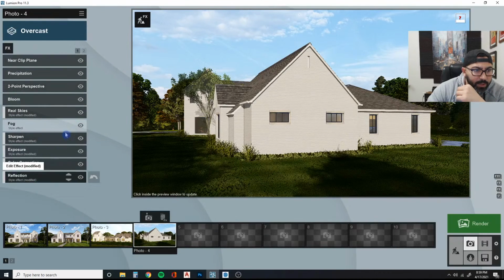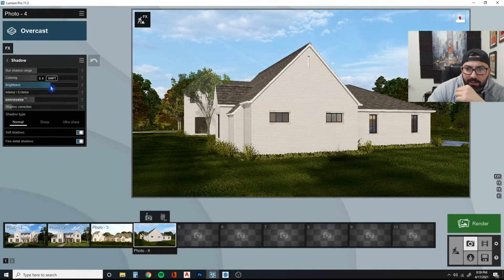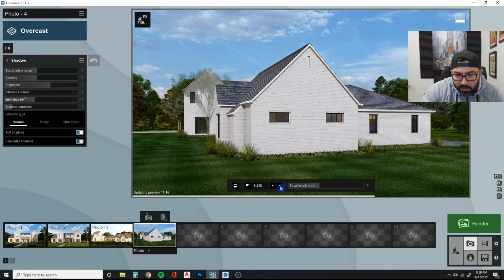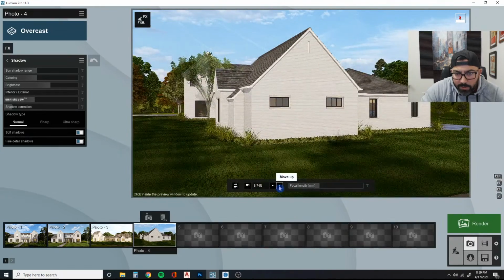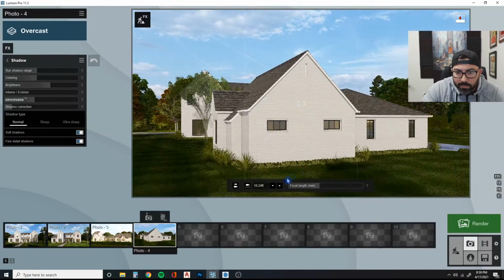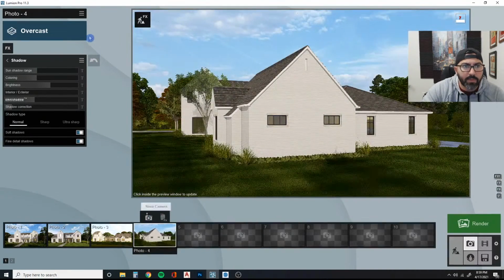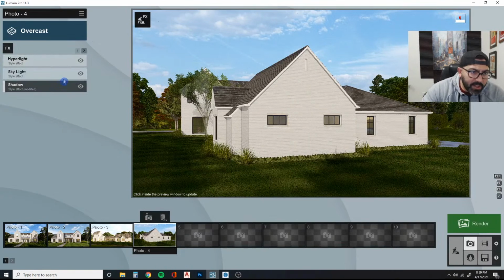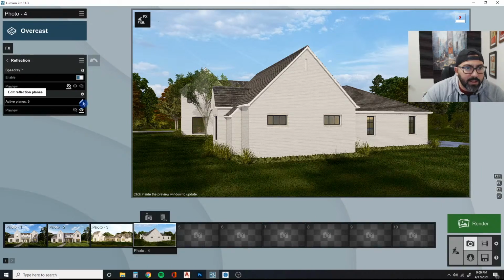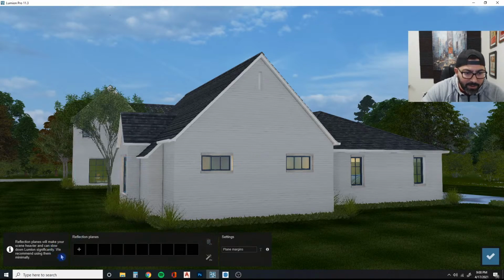And I think shadows as well. We can brighten up the shadows. And I'm going to make this view angle a little bit higher. About there. And one more thing I need to do is, because it's different windows, we have to change the reflected planes. And let's see, remove all planes. Yeah, let's just do that. I think that's easier.